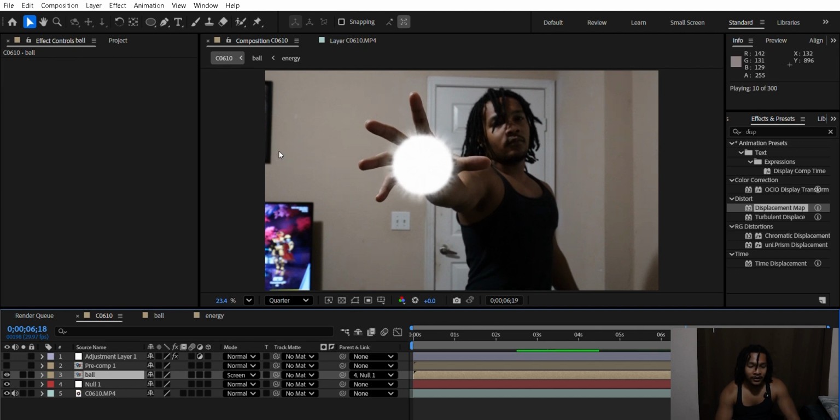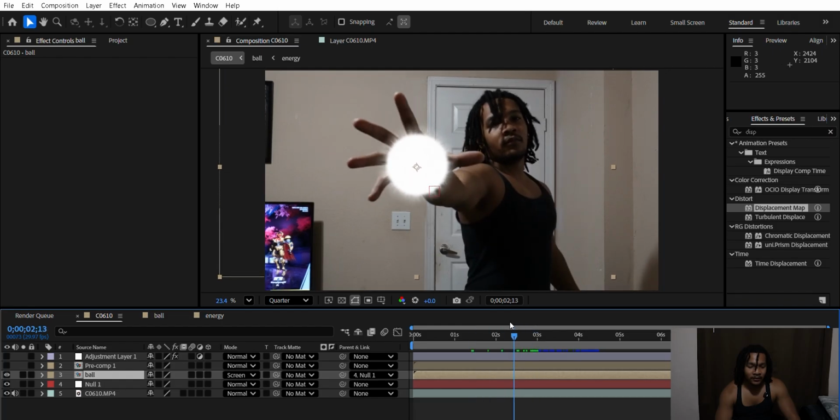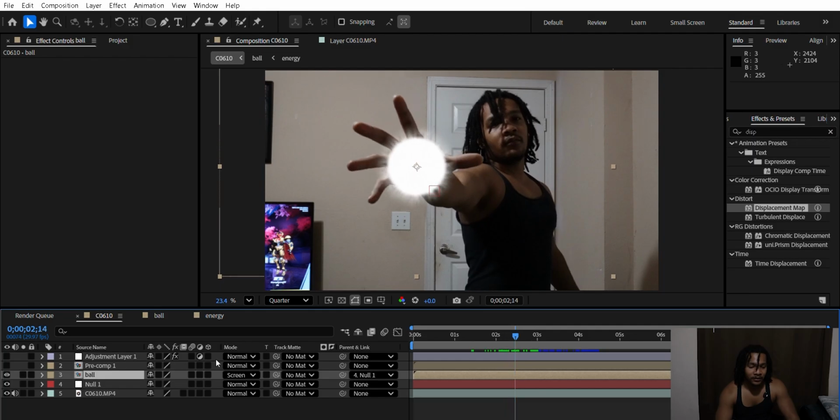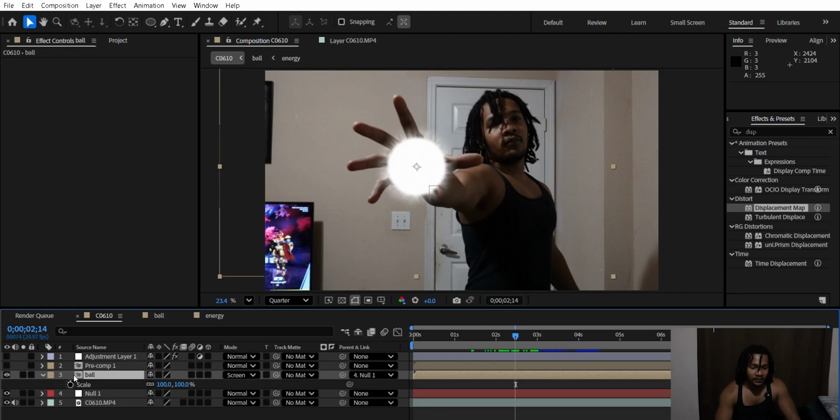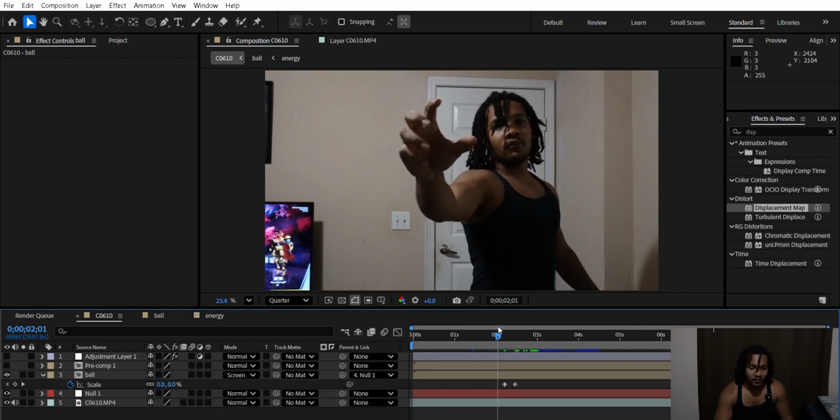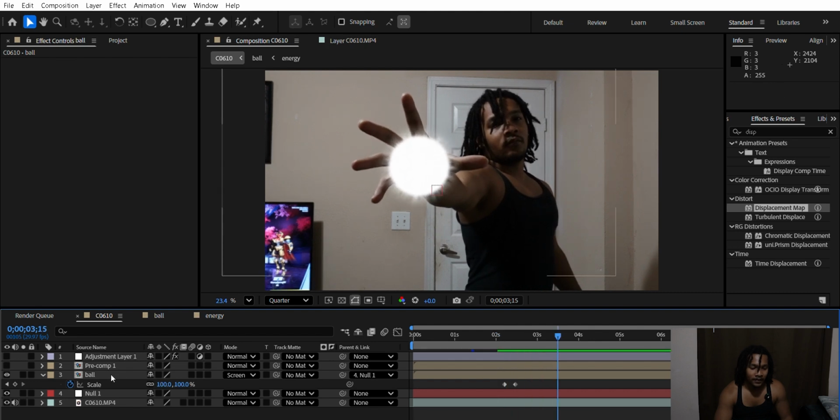We see it's following my hand. I need to make it grow in and out. So right around here, I want it to be fully formed. So I'm gonna press S. We got the ball. I'm gonna click the stopwatch on the full size of it. And then I'll go to when I want it to start forming, which is like right around here, and I'll drop it to 0. So boom, now it grows in, nice.